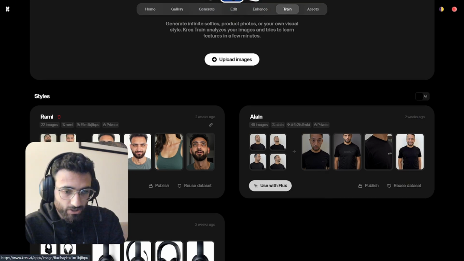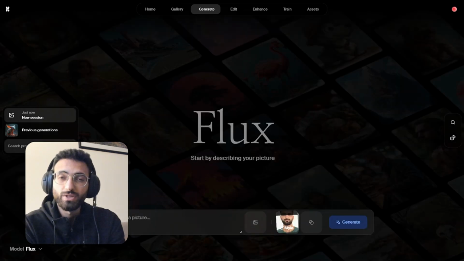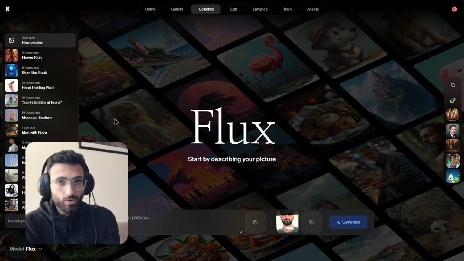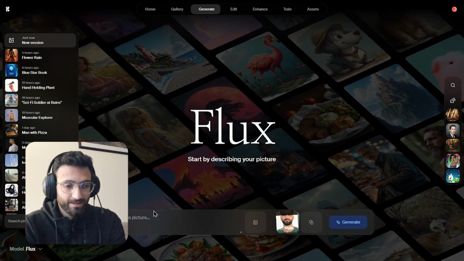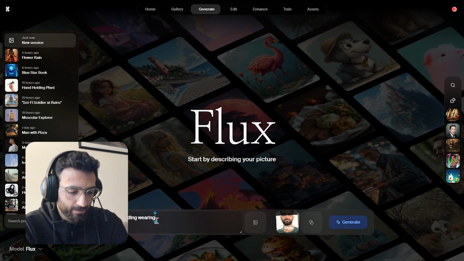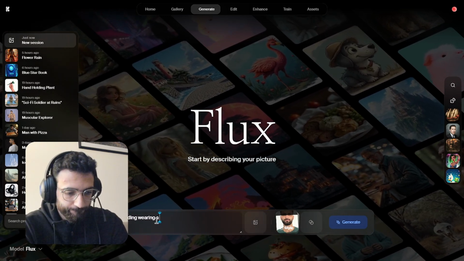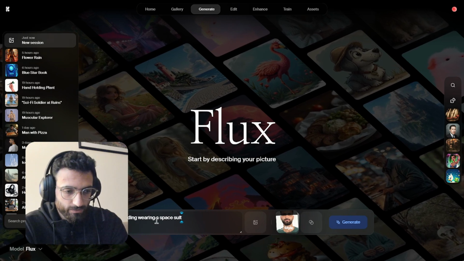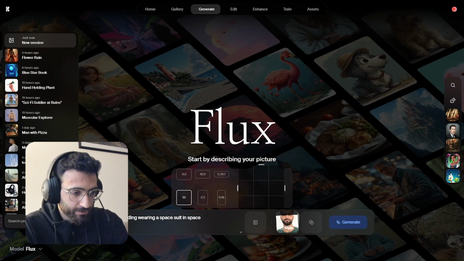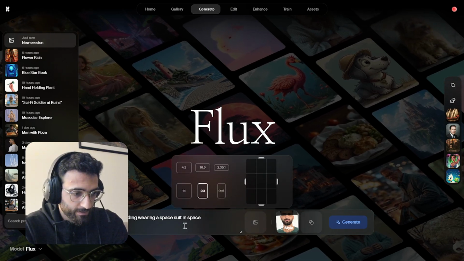which you can use. Once you click use with Flux, it will open and you can start using that trained model. It's called LoRa actually, in the prompt. So I'm gonna say Rami standing wearing a spacesuit in space. I'm gonna choose this.